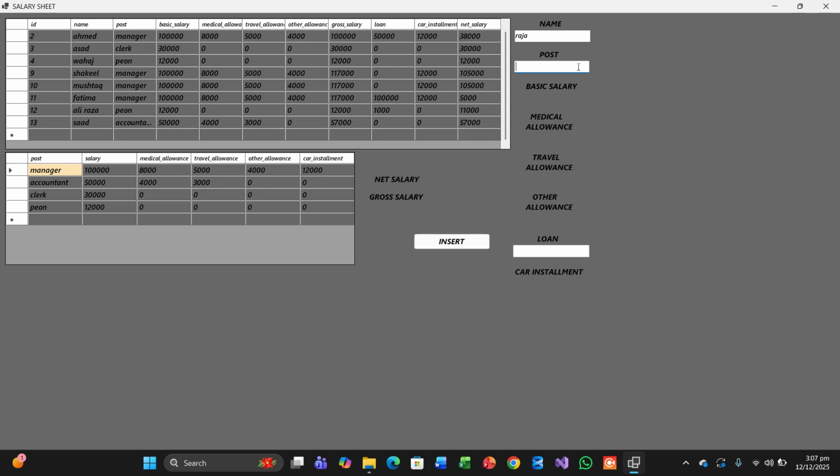If I enter manager, as you can see, it has shown its details: basic salary, medical allowance, travel allowance, other allowance, and it automatically calculated the net salary and the gross salary. If loan is empty, the system will keep it as 0.